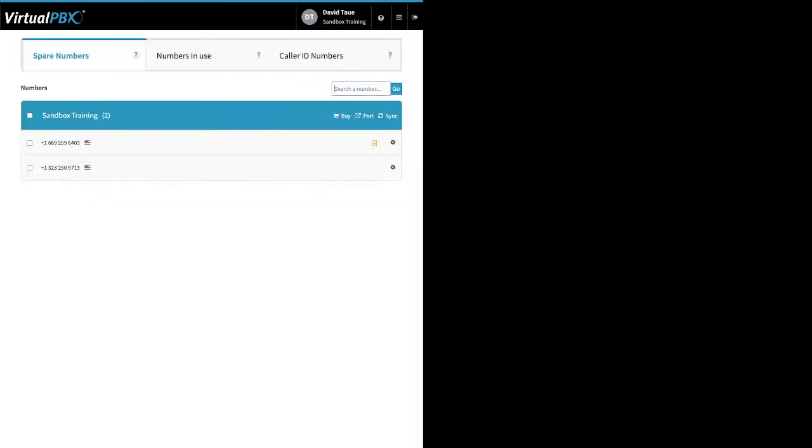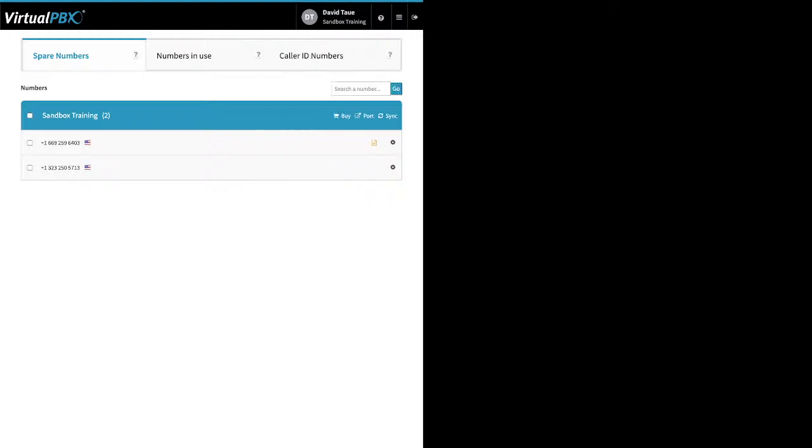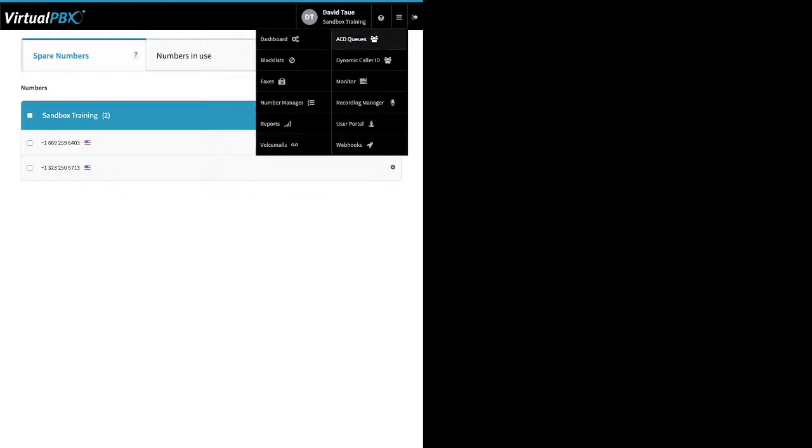The number manager, that just takes you back to your spare numbers, so you can buy numbers, port them, etc. Recording manager, this would take you to recordings.virtualpbx.com so you can see your recordings. Likewise, if you have an AWS account, you can link AWS to your Dash account. And in that case, the recording manager would show you what's in your AWS bucket.